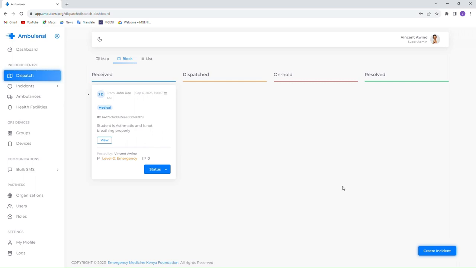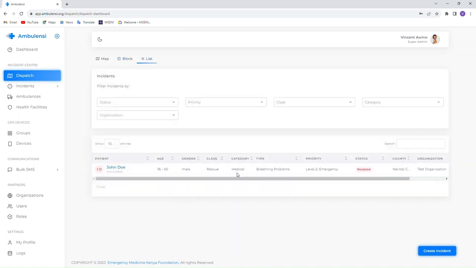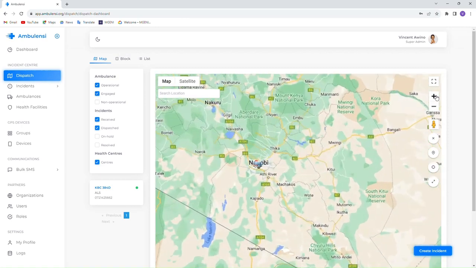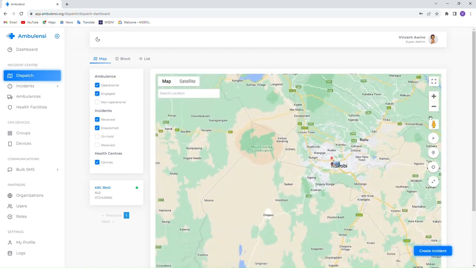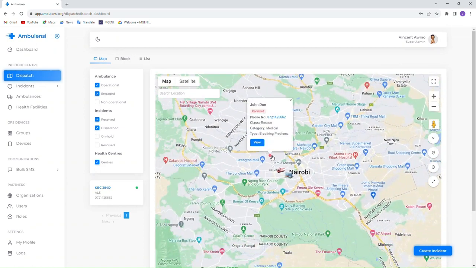Now, how do you view the details of an incident? You can view the details of an incident from any of these views: the map view, the block view, or the list view. From the map view, I can navigate to where my incident is, here. Then I can click on the incident and it shows me all these details about the incident, and I can click view.